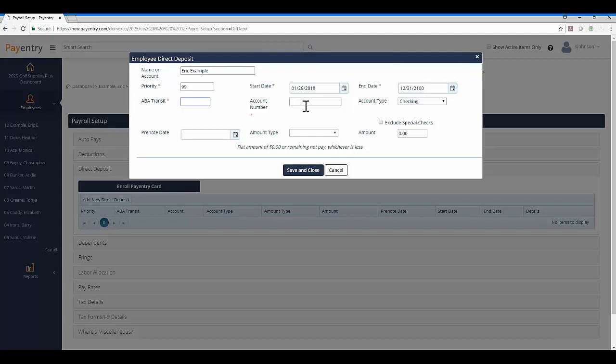In the Transit field, enter the account's bank routing number. This number should be 9 digits. In the Account Number field, enter the account number provided by the employee. In the Account drop-down, select whether the account is a checking account or a savings account.